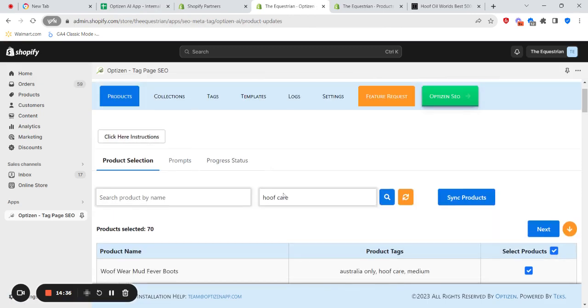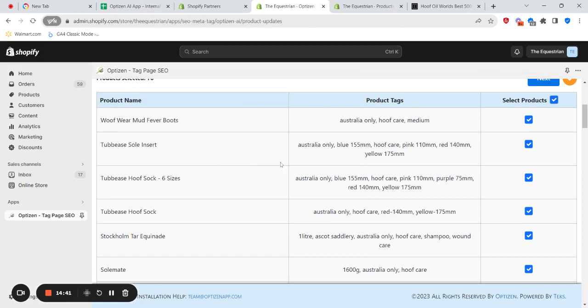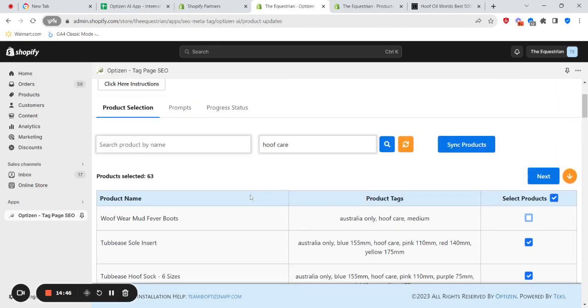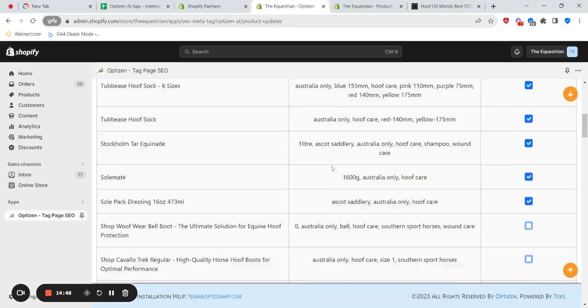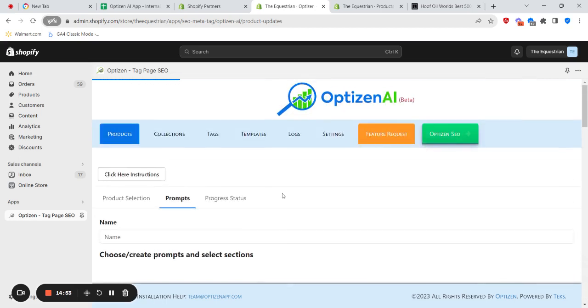I'm going to select all my products within the Optizen app. I am just going to go through here quickly though. I'll just pause the video and deselect anything which I don't want in my update. And I've deselected, and there were 7 that I didn't want in here. So we've selected all these, and now we're going to click next.